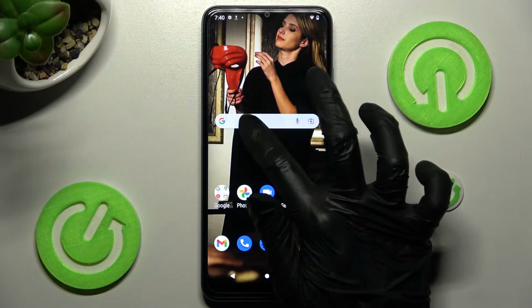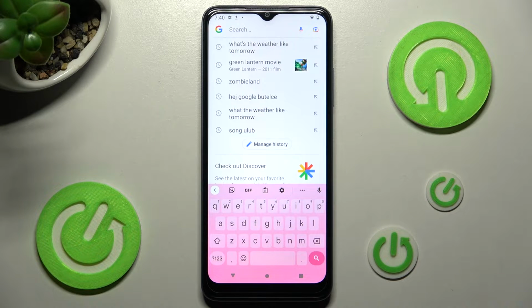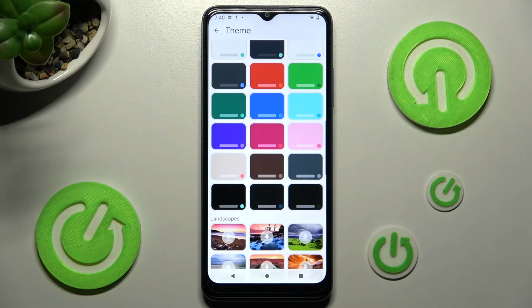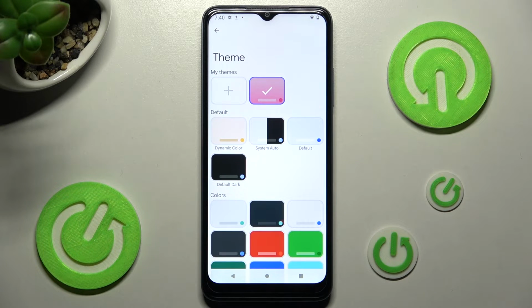Now when I go back, as you can see, theme of mine has changed. But you can always go into the same settings and tap on this plus icon under my themes instead.